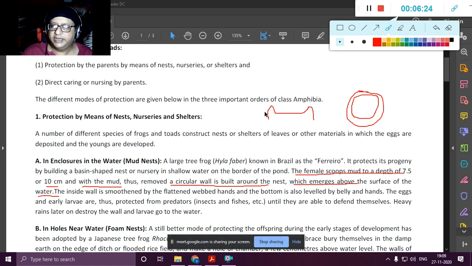So the water is there. Outside here there is water. This region is water. So they make a nest. So they lay the eggs in this region here in the center. The inside wall is smoothened by the flattened webbed hands, and bottom is also leveled by belly and hands. So they make this region very flat with the help of their belly and their smooth flat hands.